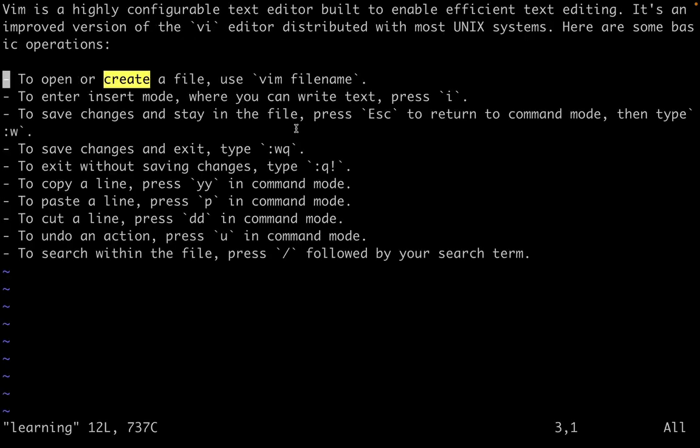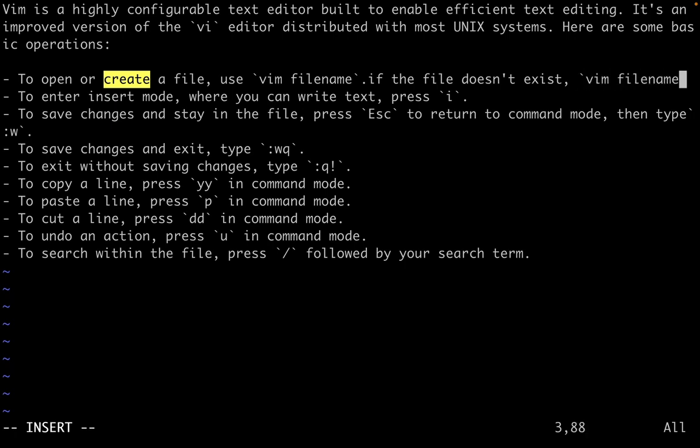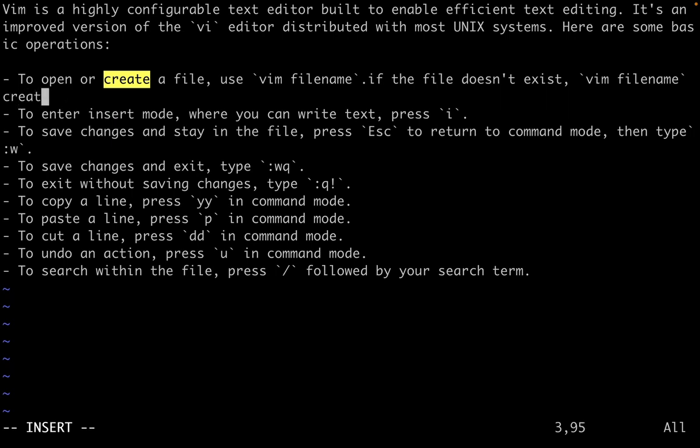Now to enter insert mode, you press I, and then we can now write some text. So let's edit this text here and say, if the file doesn't exist, vim file name creates it. Alright.